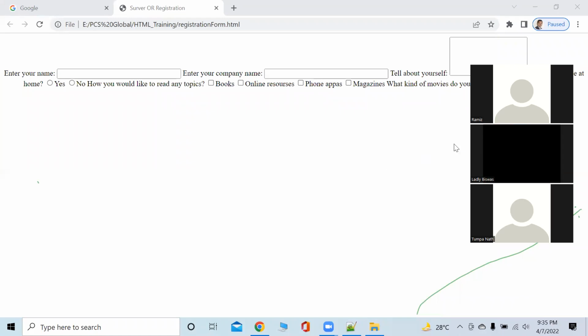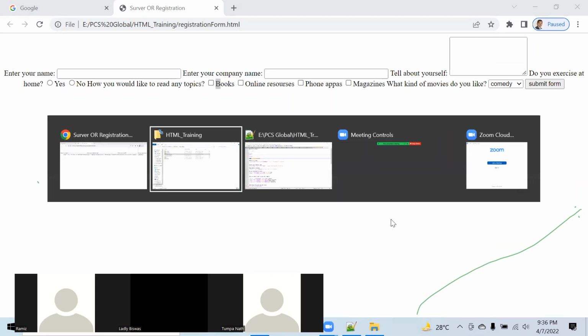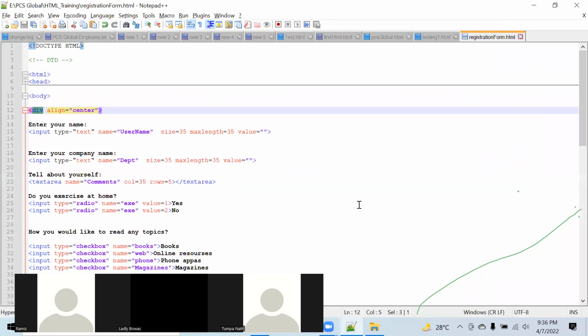Fine. See now, see how it looks. It came right, as per the code only. Whatever you have written here, the code is correct.